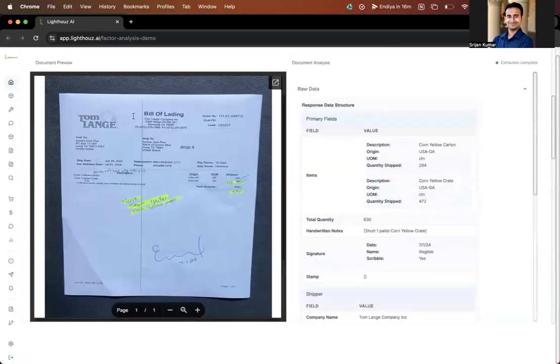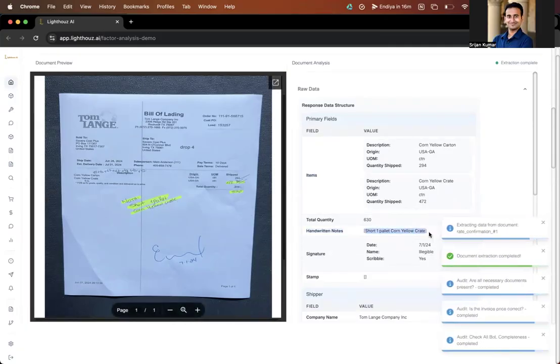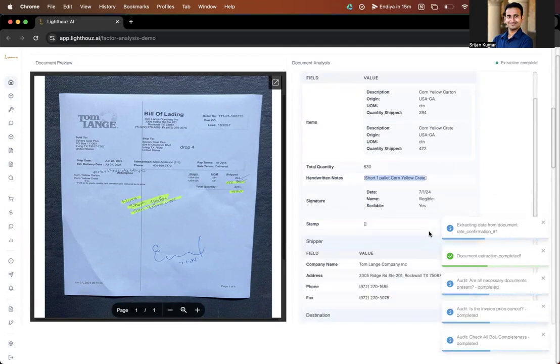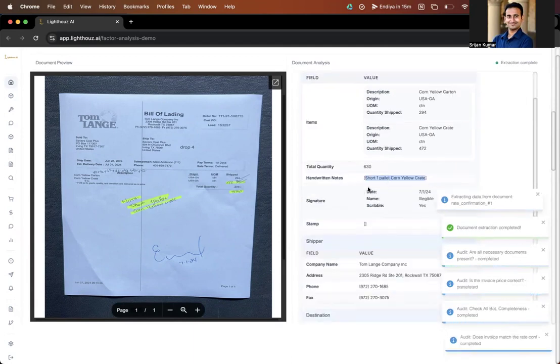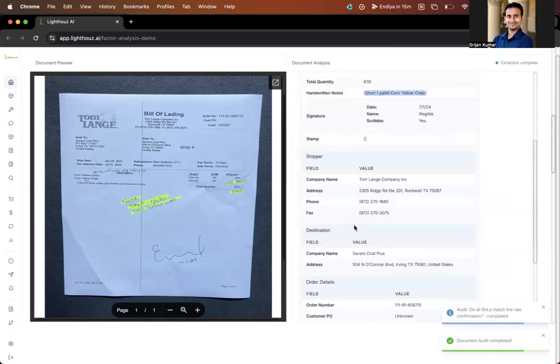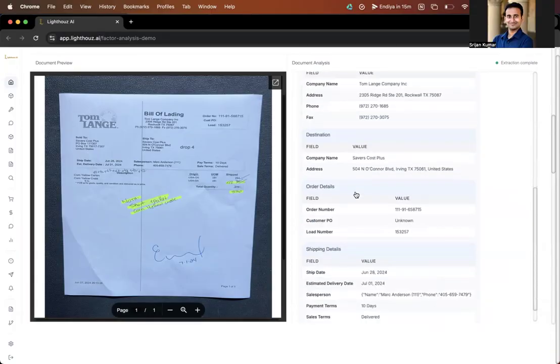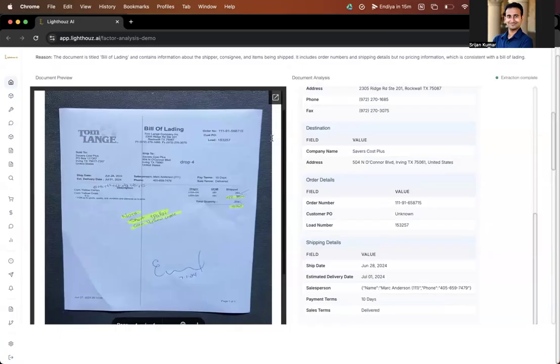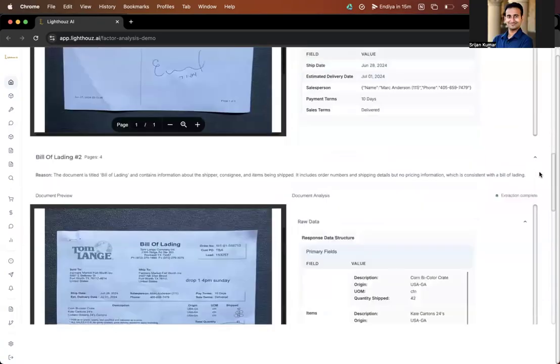So for example, from this bill of lading document, our AI system has extracted out the line items, the handwritten note, which says short 1 pallet con yellow crate. And as you can see, it says short 1 pallet con yellow crate. There's a signature which it has correctly identified. There's no stamp. In some of these cases, there are stamps, and I'll show you an example of that. It has extracted out the shipper, the destination, fields, everything. Right? So it's extracted out everything that it can.